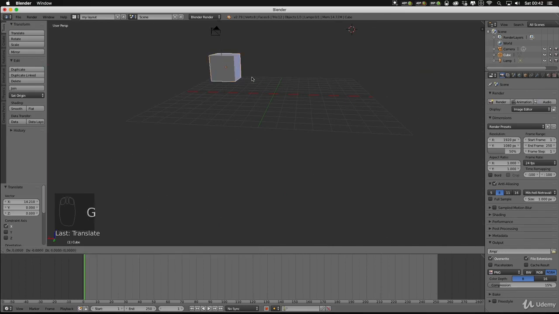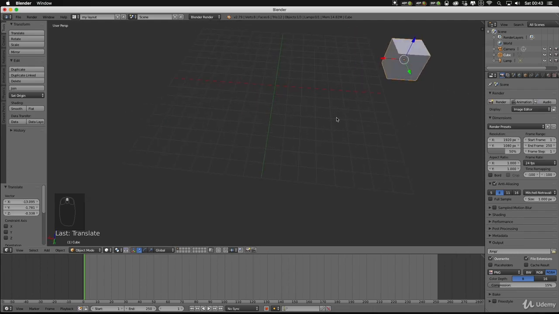So if I grab it and I move it over here and right click, it's going to snap back, and if I grab it, move it over here, left click, it's going to stay where it is. Cool. So I'm going to leave my cube where it is, and I'm going to add in some more geometry.